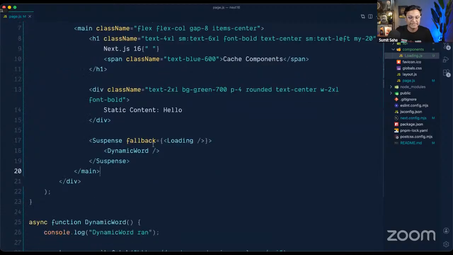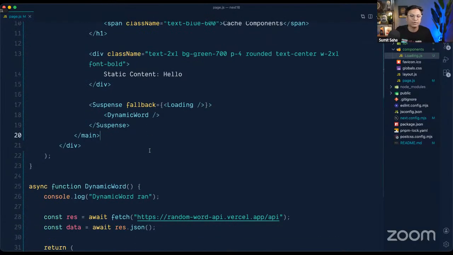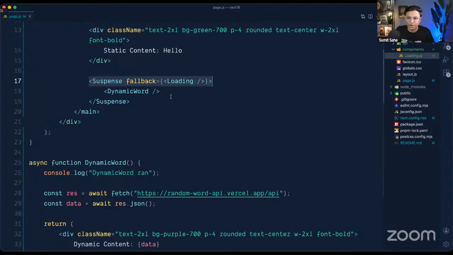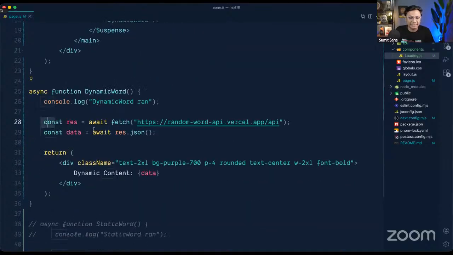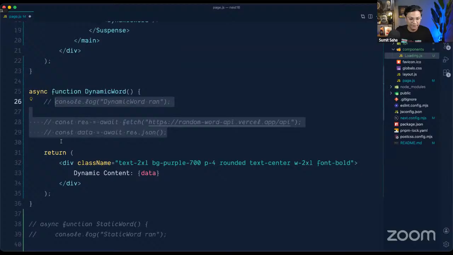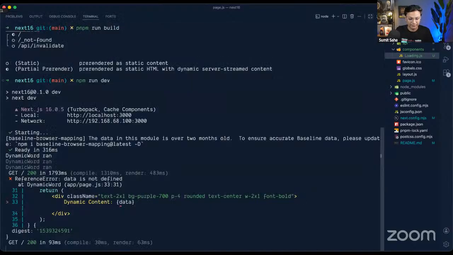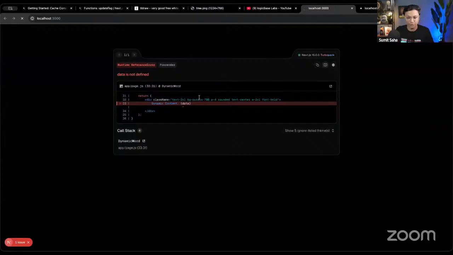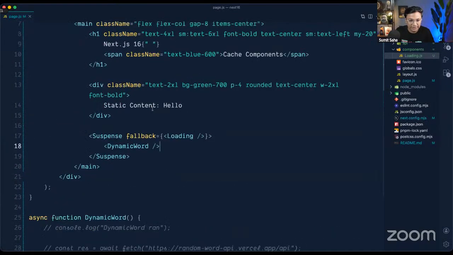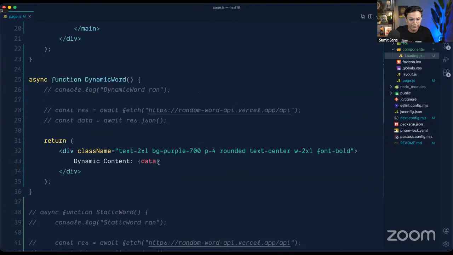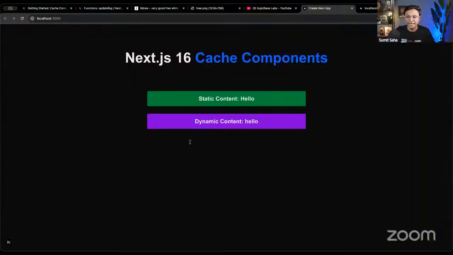Now we know that we have a static and dynamic thing. One thing I would like to mention is that just wrapping a component with suspense doesn't make it dynamic. Don't get confused. Dynamic word is actually a dynamic component. We can see that it's fetching data. That's why this is dynamic. If we remove this part and save this, and if we go there, oh sorry, it has a data thing. So for dynamic word, make it hello. Okay, see, no error. Now the whole page will be static.